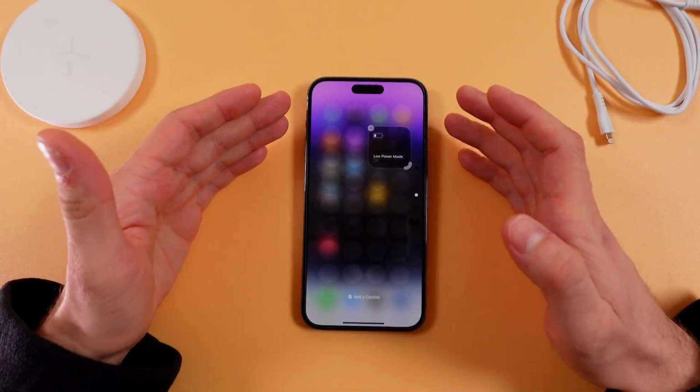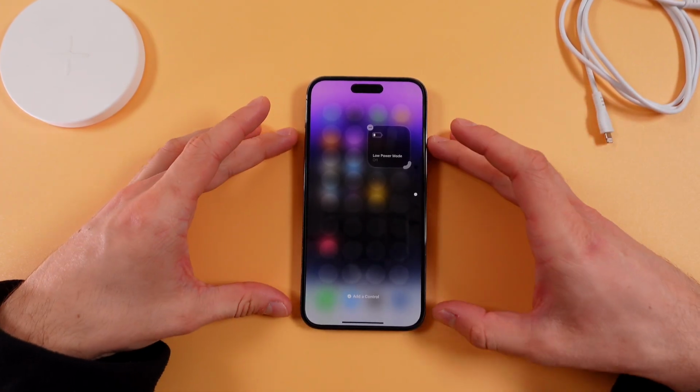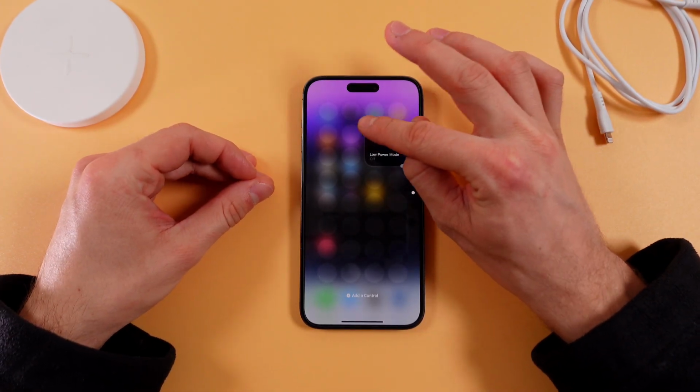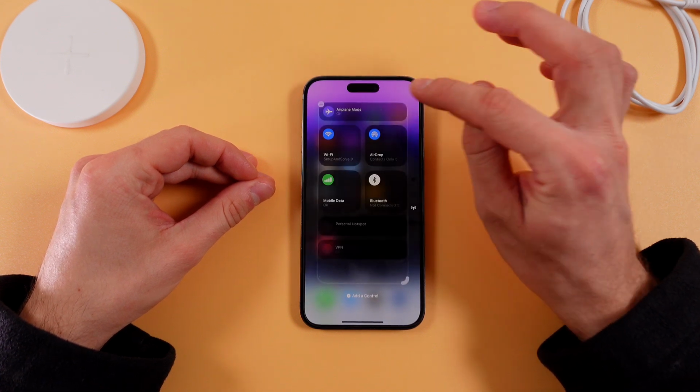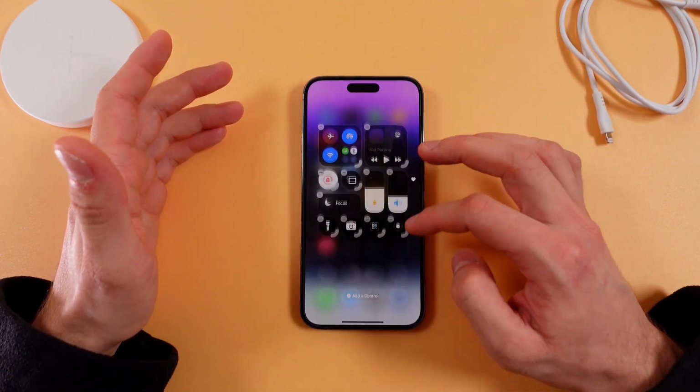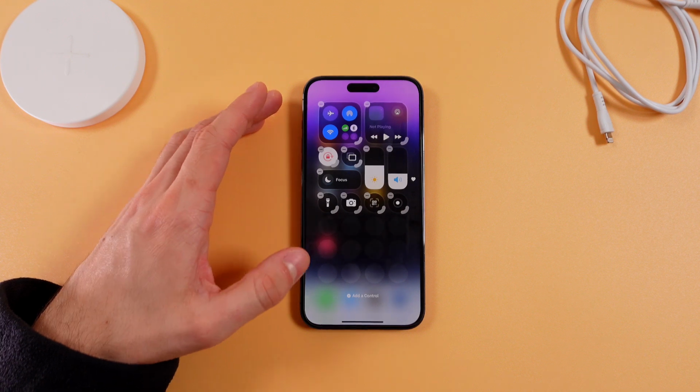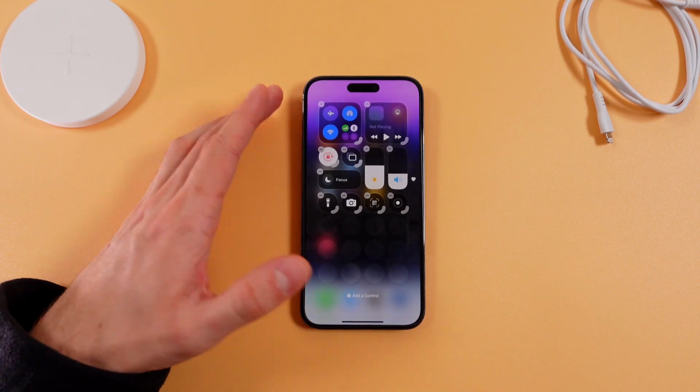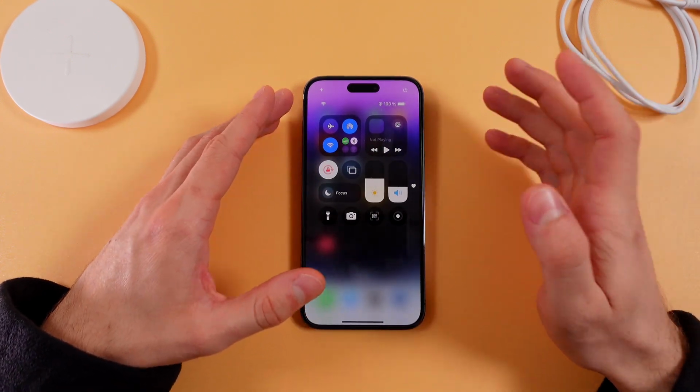Now if you want to delete your widget which you added, right, simply find this minus icon on it and tap on it, and it will be deleted. When you're satisfied with everything, simply tap on the blank space once again and it will be saved.